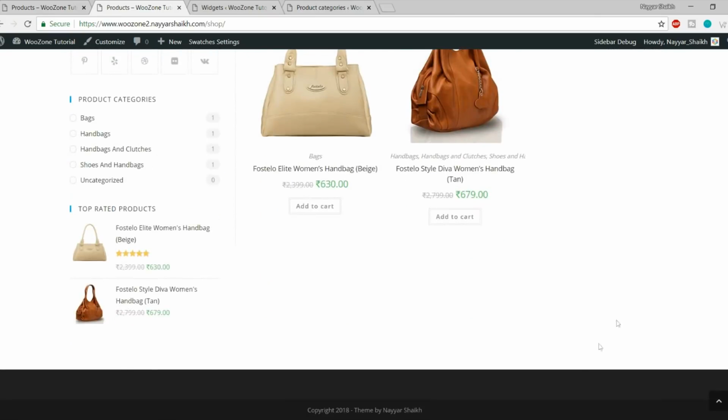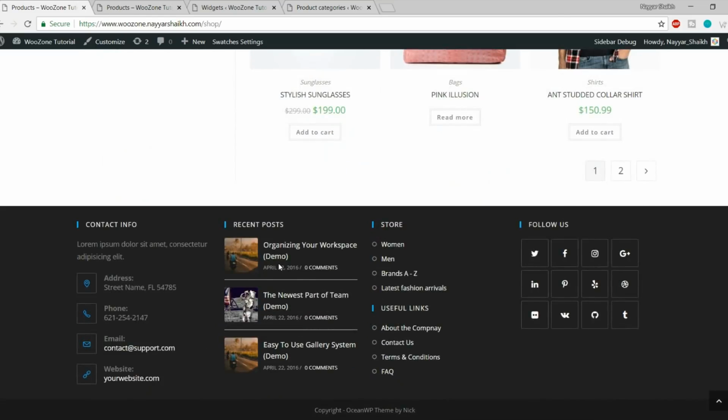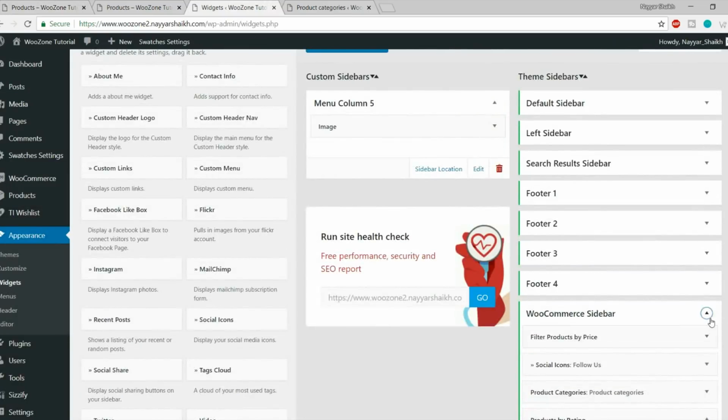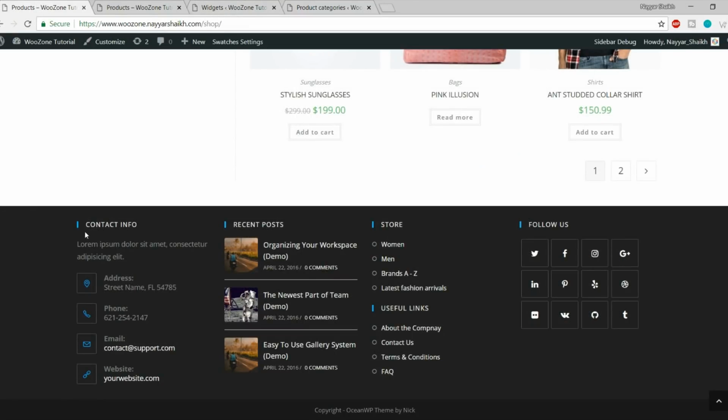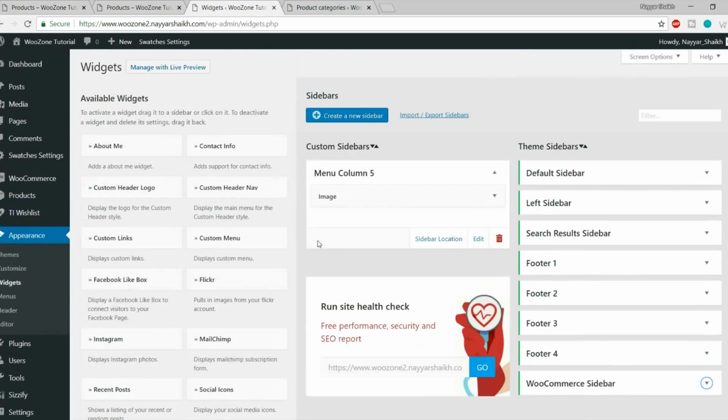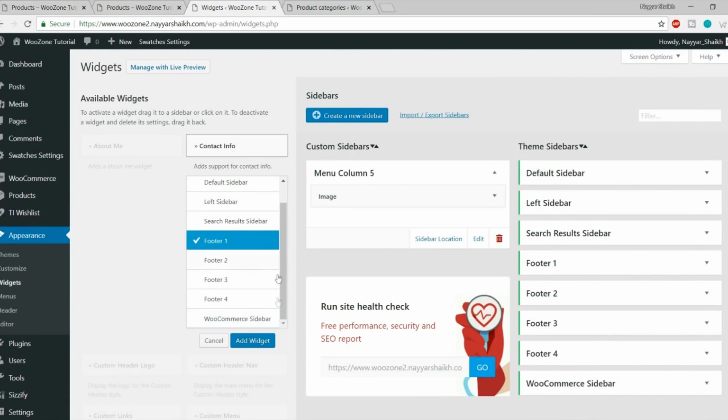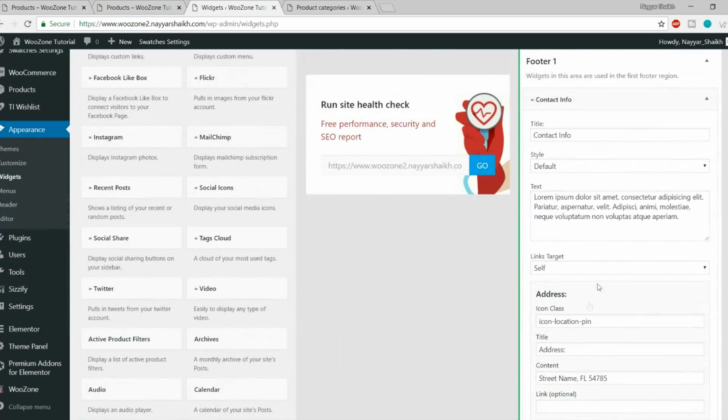Okay, now let's do the final thing, which is to change the footer widgets. We have some widgets used in the footer. Let's add these widgets. So again, in the same page under the footer one, the first one is we have the contact informations. So we'll select this widget, the second one, contact info. Select this, select footer one, click on add widget.